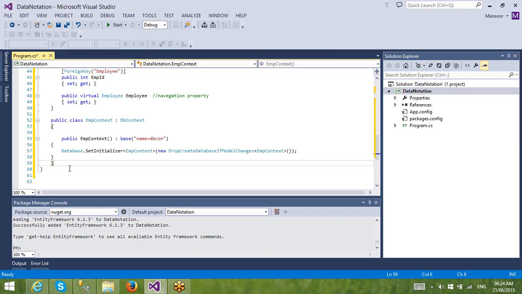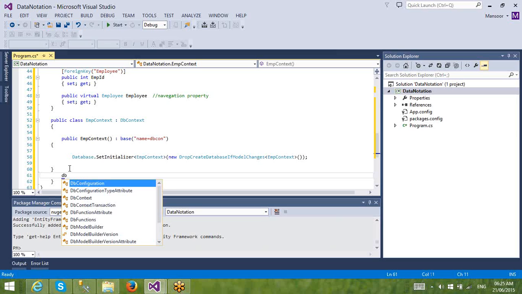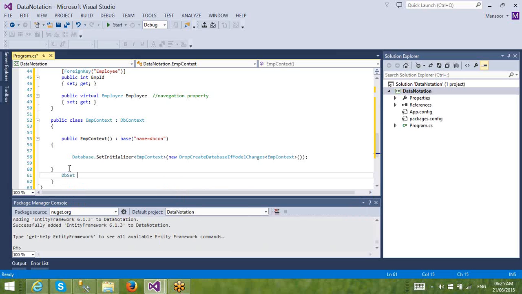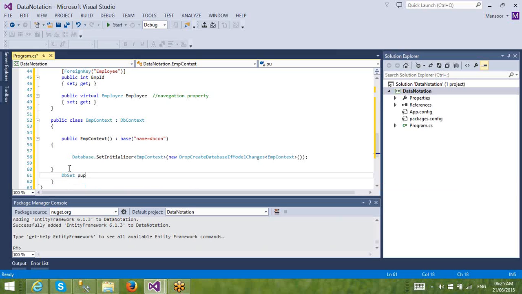Now come within this same class, to the end of the class. Before that line you have to come. Not in the constructor, but outside the constructor in the same class. There you create DB set. Public, you must use public, then you should come to DB set.